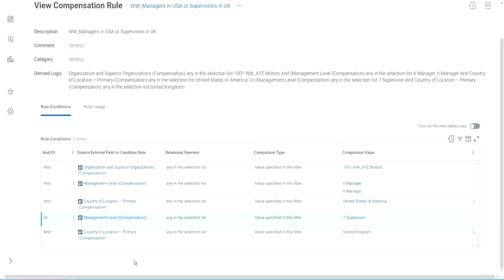Just like we have written everything here. Okay, so in one line, we will write organization superior equals XYZ Motors, and let's say management level is equal to manager, or organization superior equal to XYZ Motors Manufacturing, and management level equal to supervisor, something like this. But make sure that the rules are mutually exclusive, because the first condition that is satisfied, that will be selected.